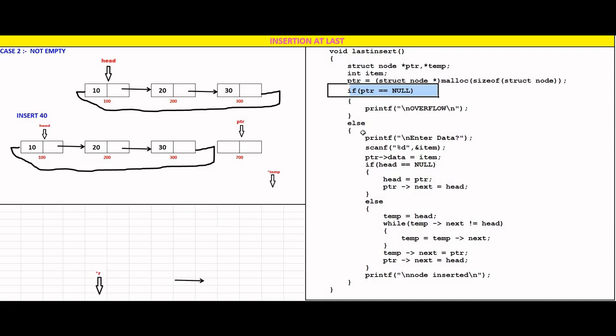so you come here at the else part. Again, enter the data you want to insert. What do you want to insert? 40. So we store 40 in the item at this line. Next, PTR of data is equal to item. The data part of PTR will contain the item. Item is what? 40. So we insert 40. After that we check whether it is the first node or not, whether your linked list is empty or not. If head is equal to null, is head null? No, head is having what? 100. So your control comes over here again.